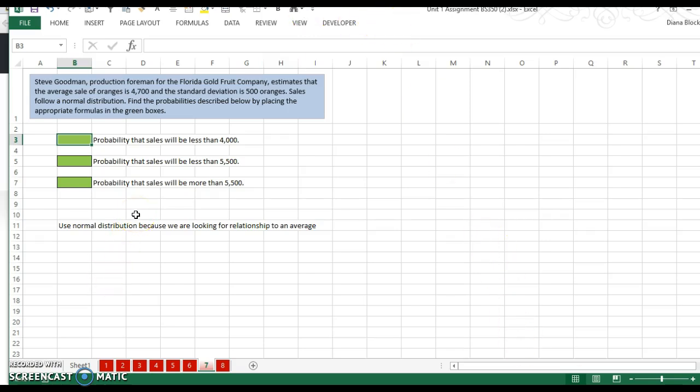So then we move on to problem 7. Problem 7, we're looking for a relationship to the average, and you're going to read the box and you'll see that the average sale is 4,700 in this case. Yours might be different. And the standard deviation is 500.